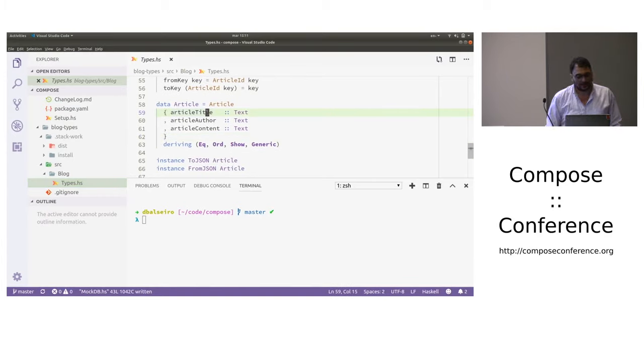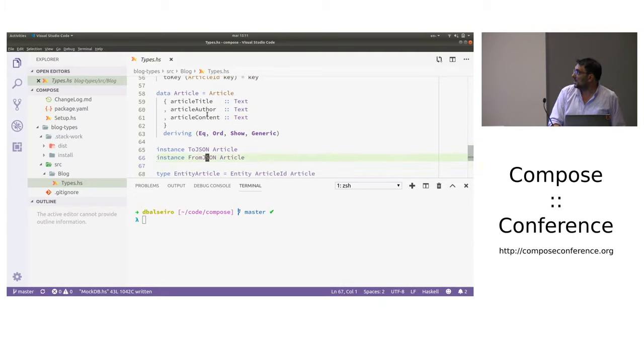Here's an article. It has three fields, the text fields, the title, and the content. And we have the JSON instances here for the article, right? They are generic instances. We're seeing in AS if you want.